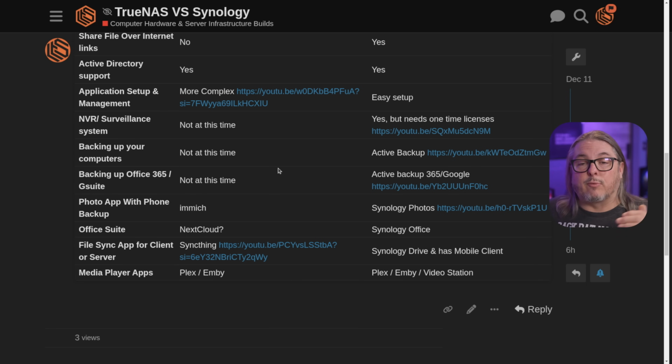Surveillance system. I really still love Synology Surveillance Station. I think it's great. They do require licenses, but the licenses are one-time purchase and they are perpetual. They are also transferable, so you don't have to keep paying for recurring licenses.